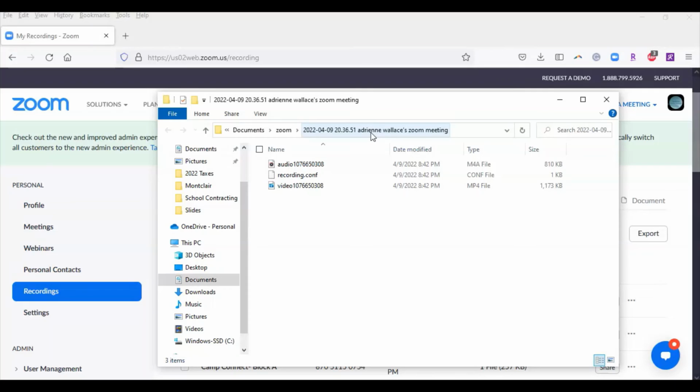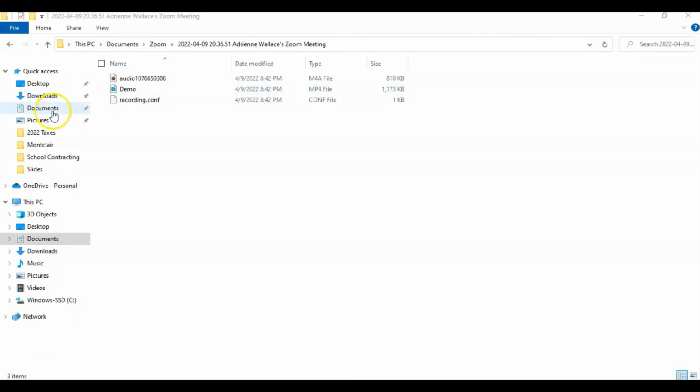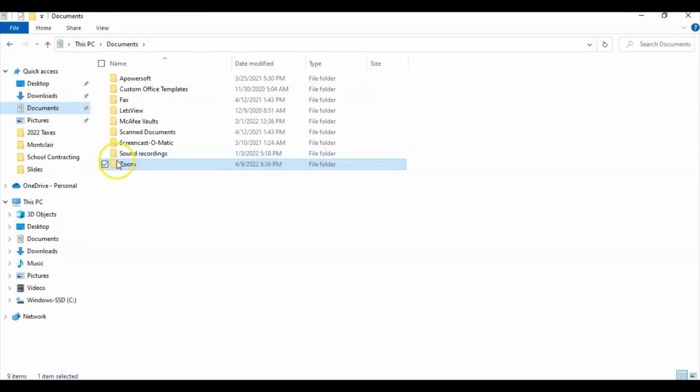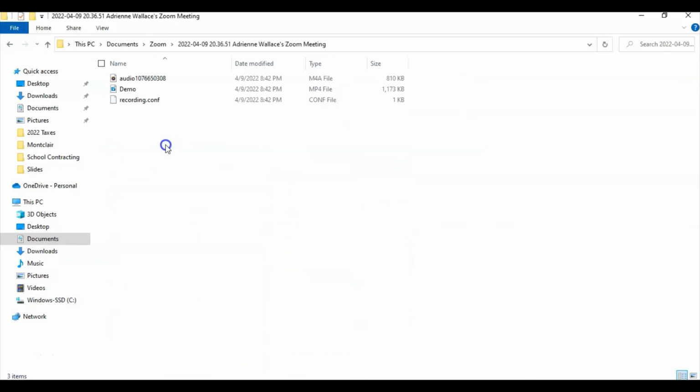You do not have to create a special folder for your Zoom recordings. Zoom automatically does this for you. So when you are looking for your recordings, let me just rename this so we'll know what we're looking for here. So now I'm going to go to my documents and then go to my Zoom folder, and it just shows my folders. They're listed chronologically. So if I click on today's, there it is, the demo.